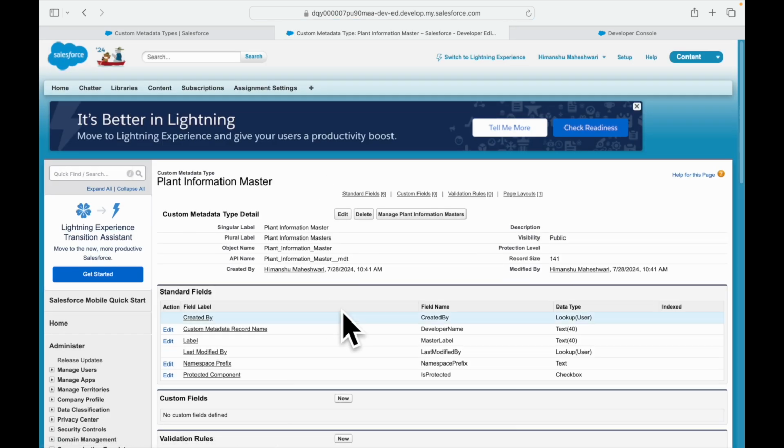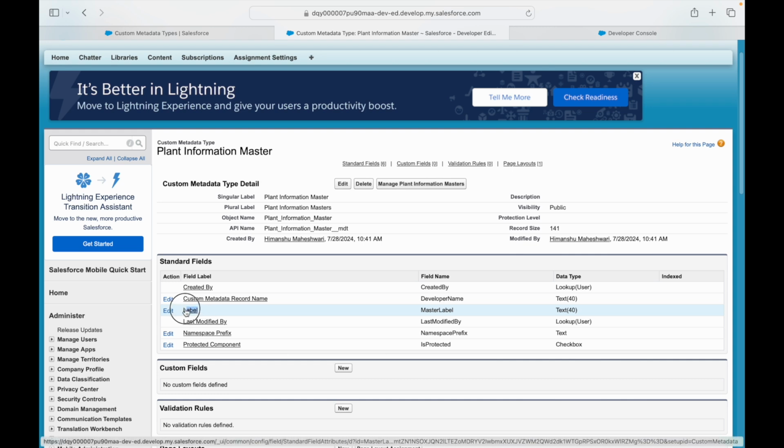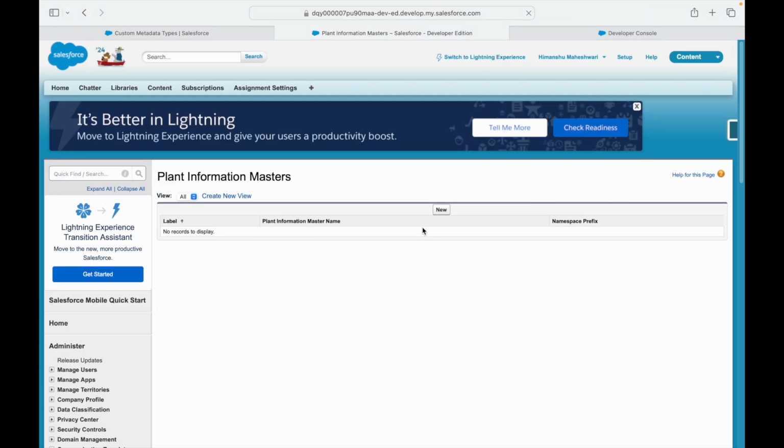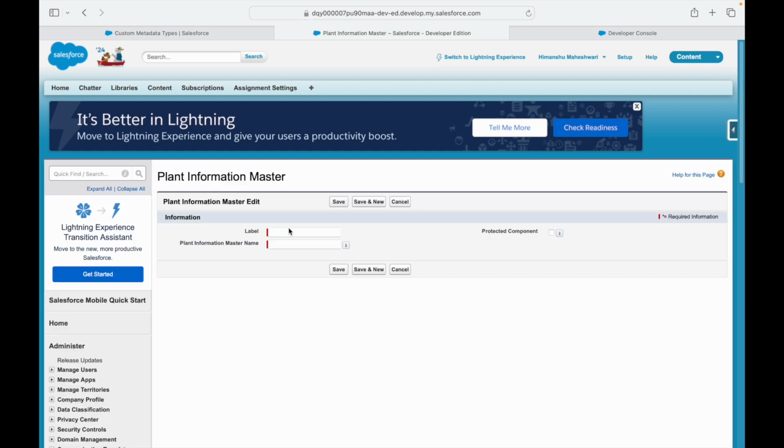All right, so my metadata is created and it has a label and a name, meaning it has a master label and a developer name. We'll go ahead and say manage plant information masters. When you go to manage, you get to create the records here. So I'll simply go ahead and say new, and I'll put Areca palm, and I'll put the value as indoor, right? I'll save. That's my first metadata record about a plant.